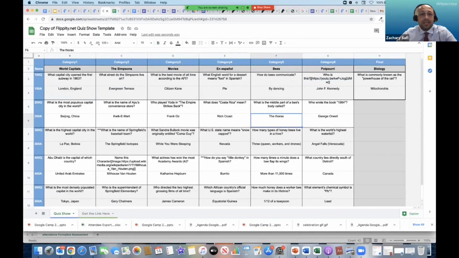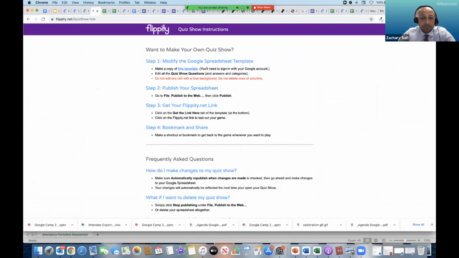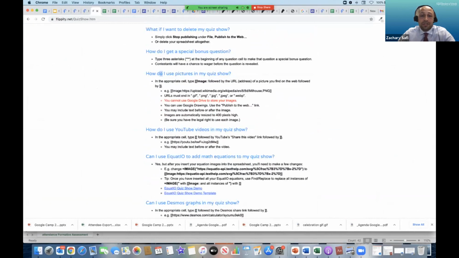And I'll show you in the next example that I actually have pictures. And just to make sure it's very clear, if you go to the instructions here, this is how I learned. Modify, get your Flippity, make changes, special bonus. How do I use pictures in my quiz show? Type in image followed by the URL. So it'll look just like this.